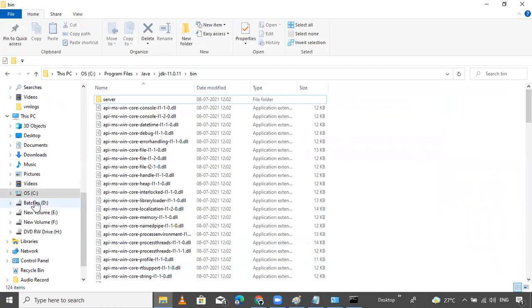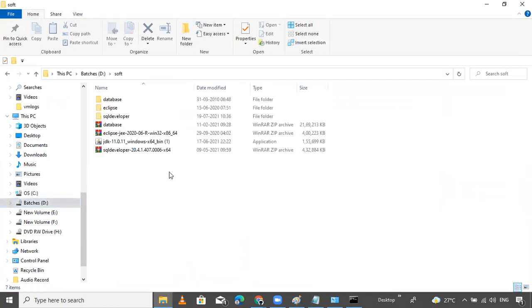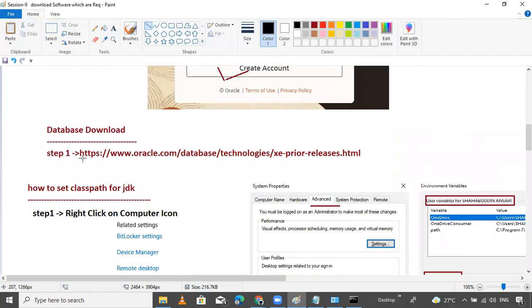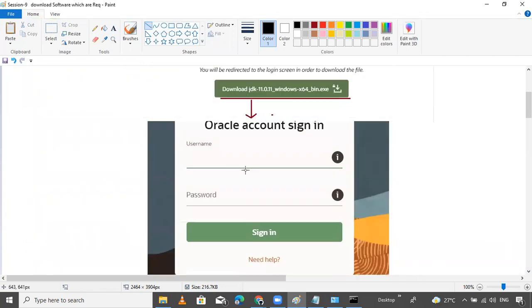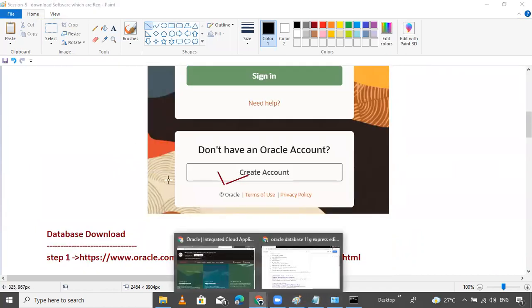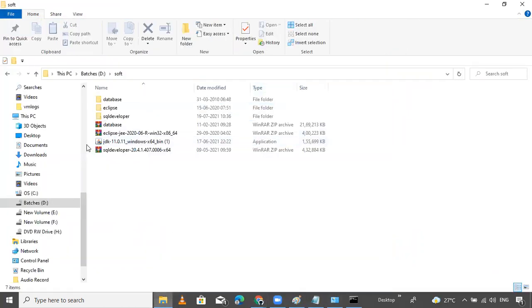So now in my batches and software, I have the database. If you click on this button, where the database download is, you will get this type of dialog box, and then when you click this, the download will start. This zip file download has started.